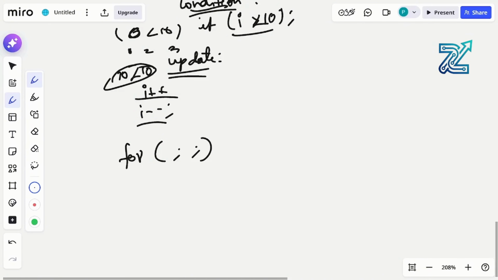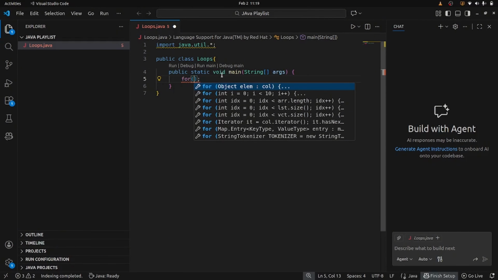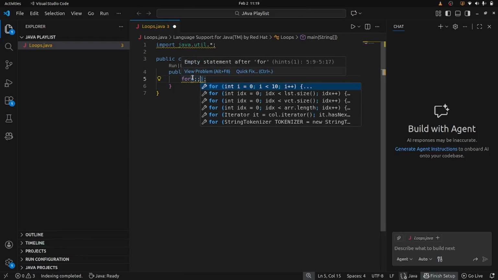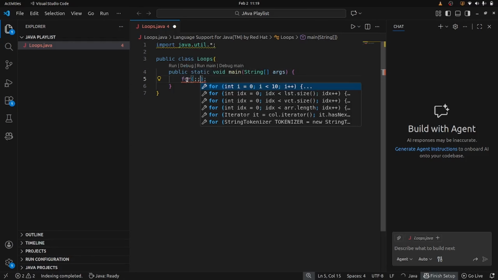So let's see it live. For example, I'm opening it. I have written the code for, it now shows an error because I didn't give any values. But if I give this, see here, it said empty statement after for, but it doesn't show any red lines. That means it's not showing any errors. If I remove any single one of them, it shows a red error: empty statement after for and illegal start of expression. So that's why you have to give it like this.